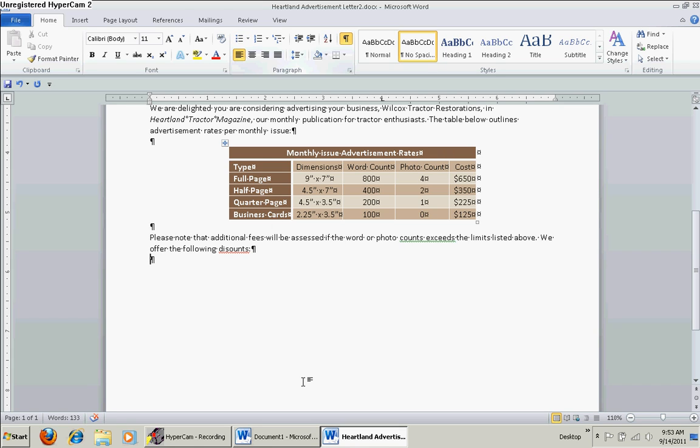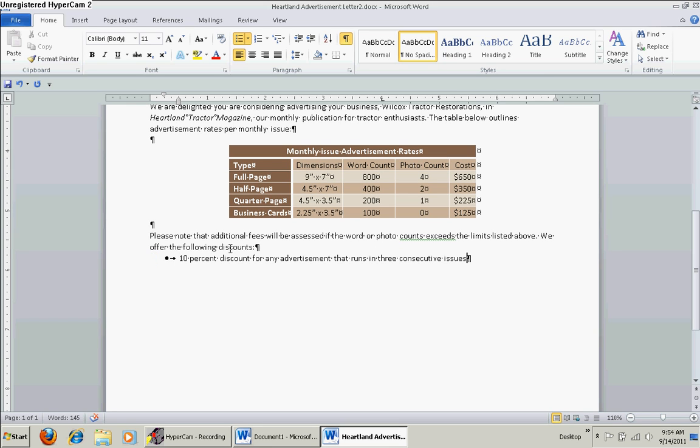So now we're going to type 10% discount for any advertisement that runs in 3 consecutive issues. Now when you complete the first bullet, the first text for the bullet, hit enter, and automatically you get another bullet. This time you're going to type 5% discount for a camera ready advertisement prepared using Microsoft Word at the proper size and with all words and photos in final layout form.